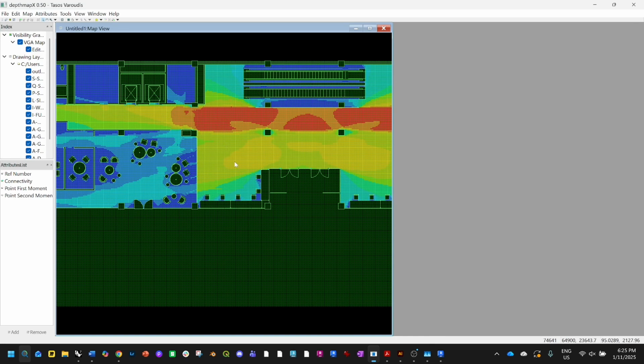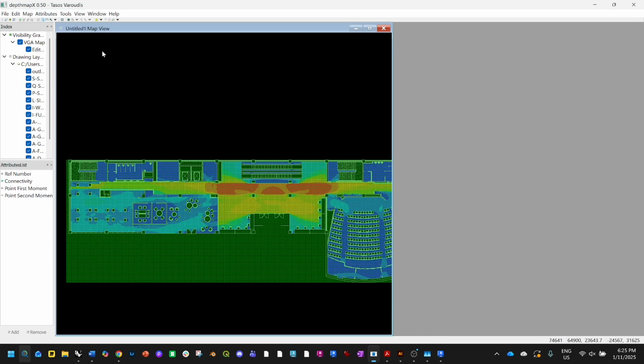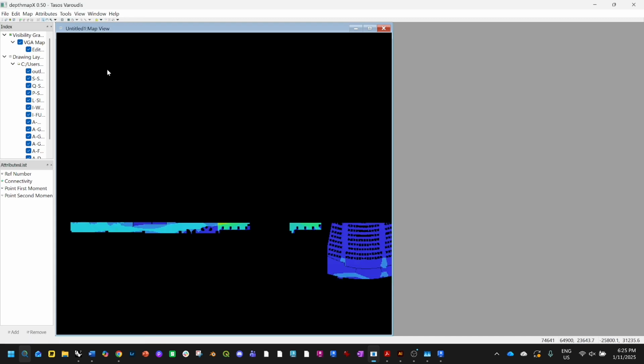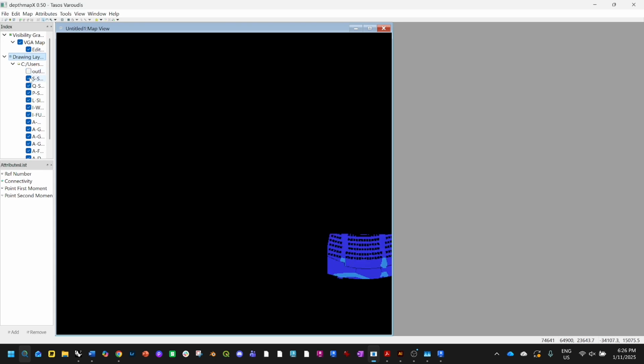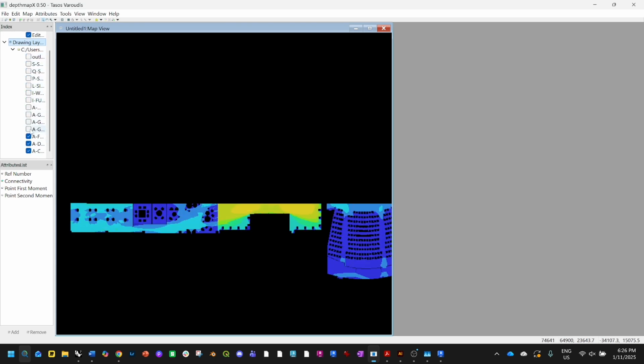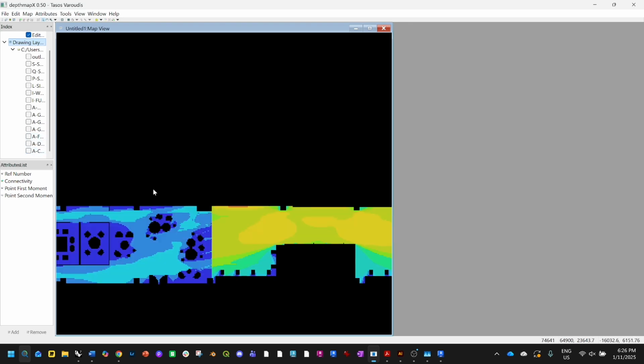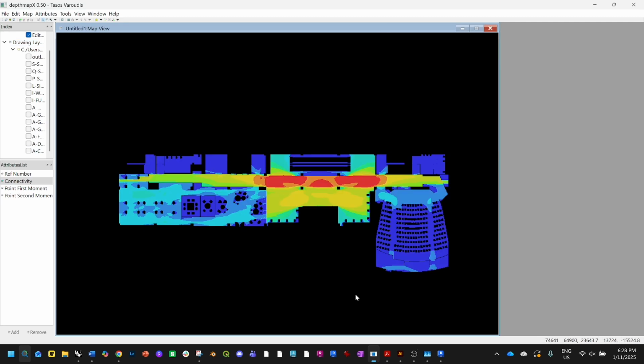Once that's finished, we can see it's created the analysis, but the grid is still there. So we'll go up to View, and then we will untick the Show Grid. Now you can clearly see the result. We will also turn off all the other layers on the left, so that leaves us just with the visibility map.